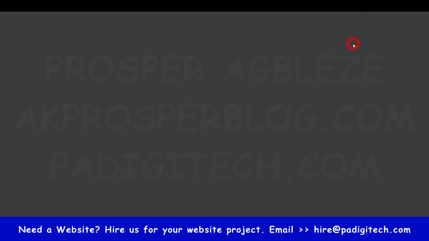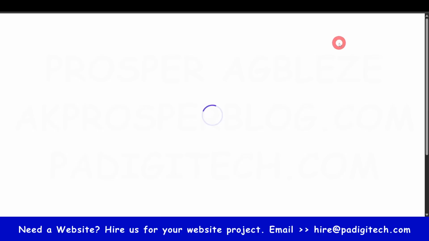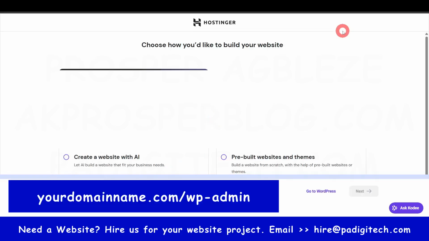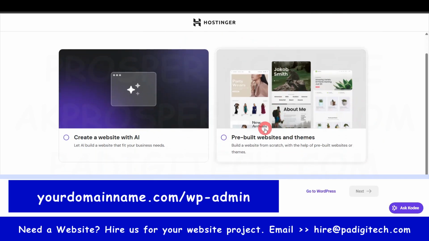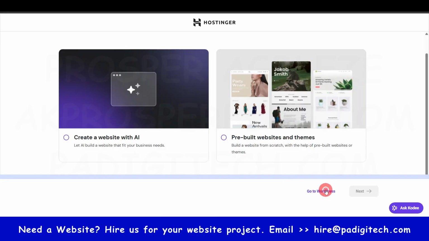Another way to go there is to just type in your browser your domain name /wp-admin. Just take note of that. For example, if I want to go to my WordPress dashboard, I'll just type in gpt.com/wp-admin. Now let's continue. The next thing it shows is create a website with AI, use a pre-built website. I don't want to use any of these, so I'll just click on go to WordPress.